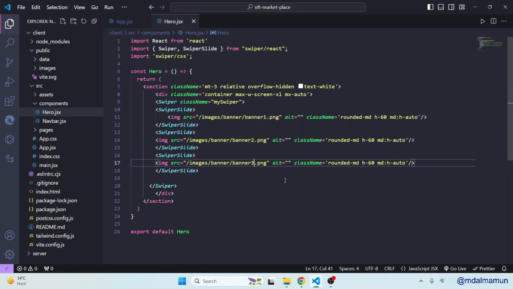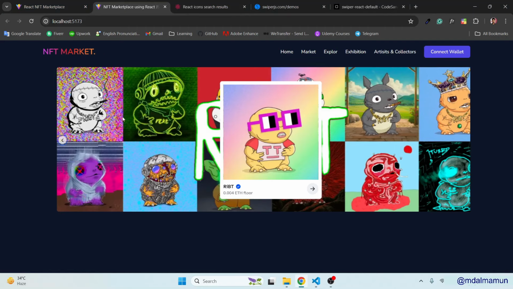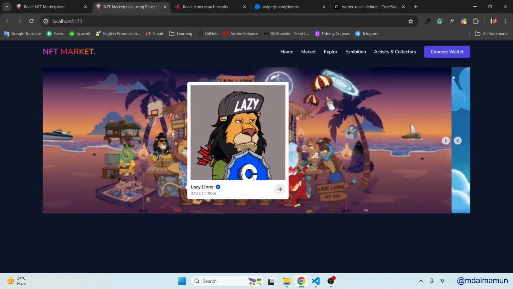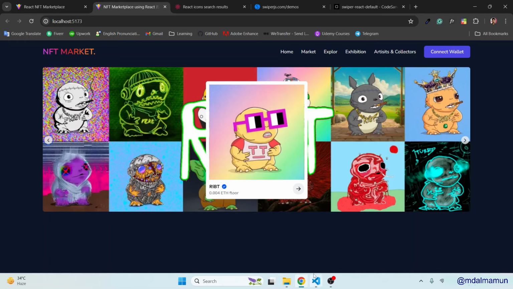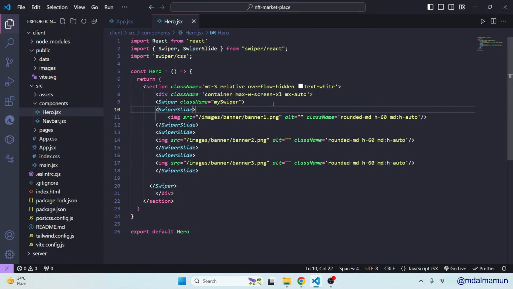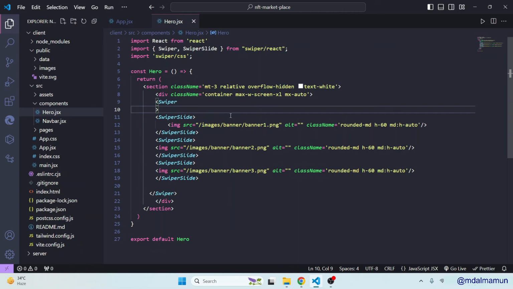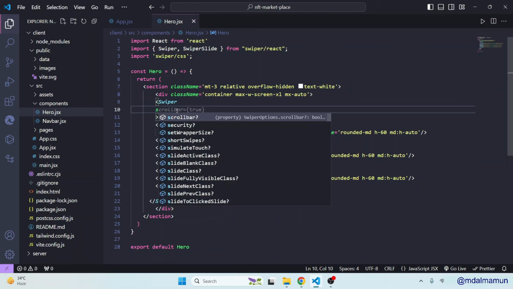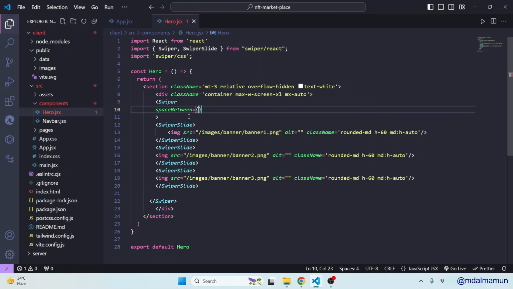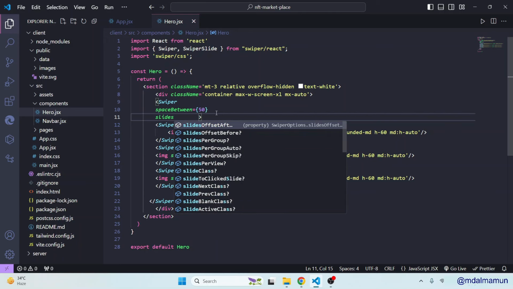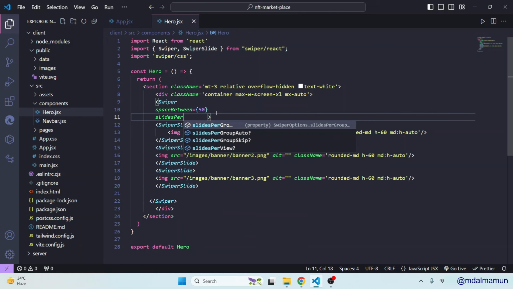If you have these, you can see it's actually working perfectly. But if you need, you can do some other customizations. We don't need this CSS, we can just remove this. And here we can define a space between, and the value will be 50, and we'll define slides per page, sorry, slides per view, and that would obviously be 1.